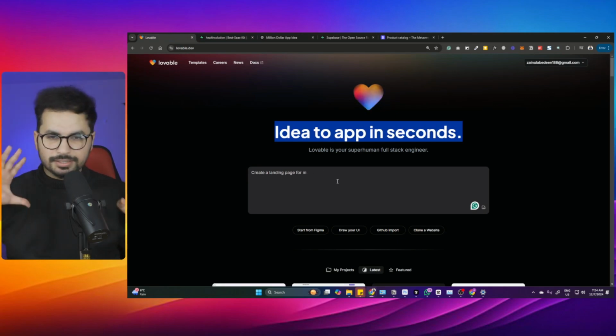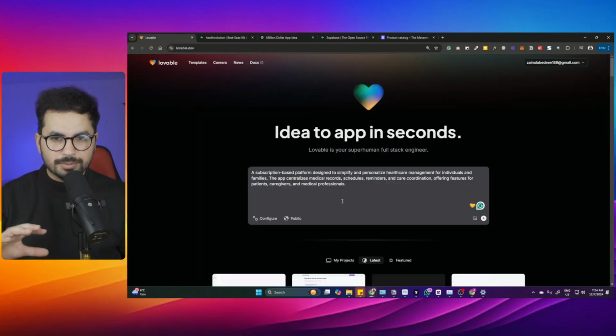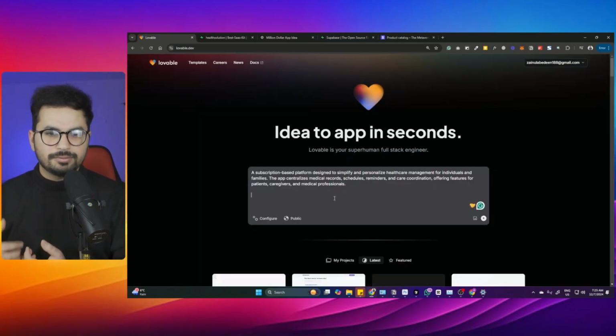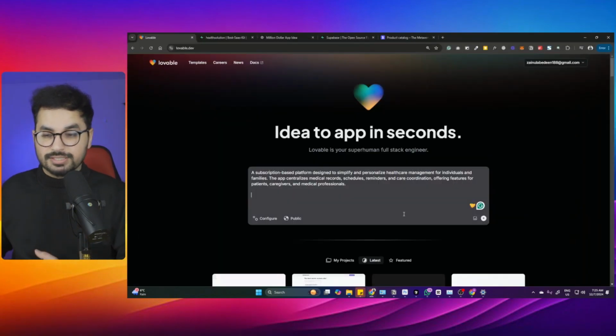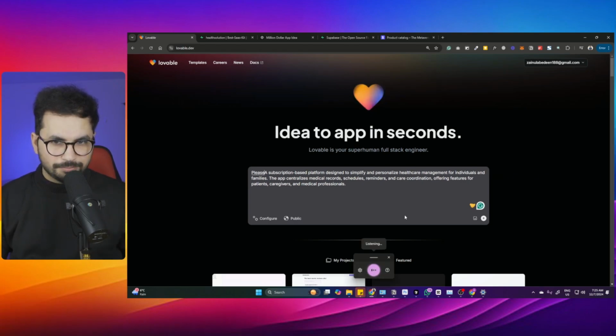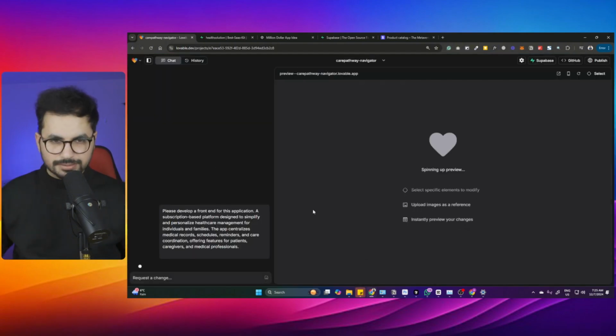Let me go back to Lovable and give that prompt here. I could copy this entire thing and give it to Lovable.dev, but the problem is that most of the time, whenever we give this kind of detailed guideline to these tools, they get overwhelmed, complicate things, start hallucinating, and we don't get anything. So let's just give it: please develop the front end for this application. Let's not give any design ideas or anything about this software, and see what it comes up with.